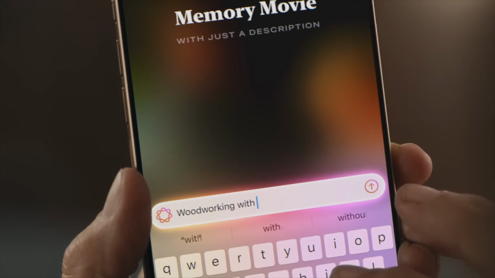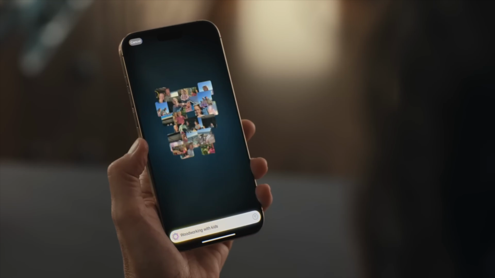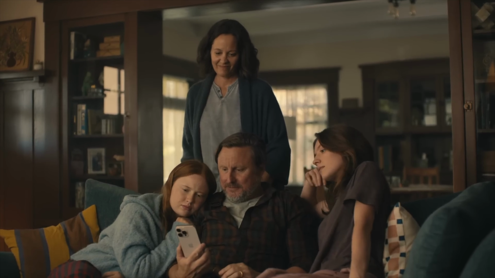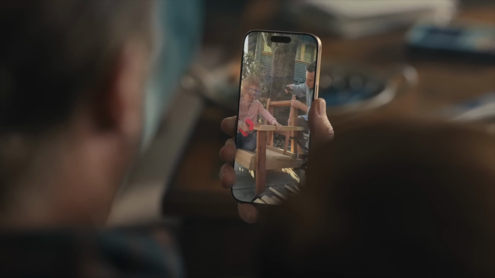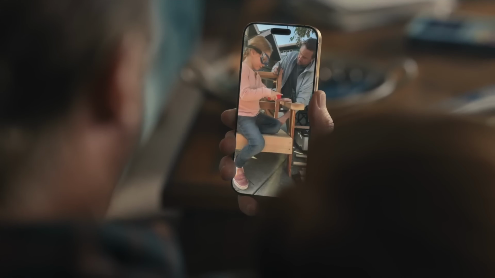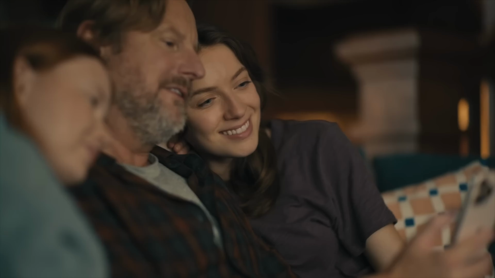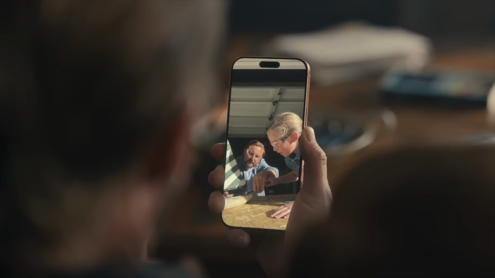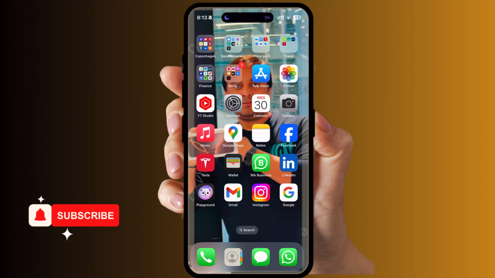This video is very important for you. In this video, we will see how to create memories movies in the Photos application, and you can share this movie with someone special or a family member. How to create it, what is new, and whether it's really attractive or not. Let's check it out. So let's start with a demonstration.